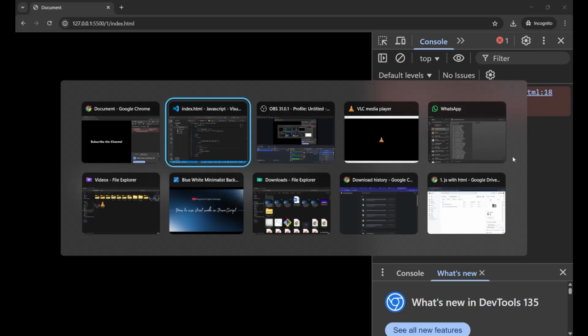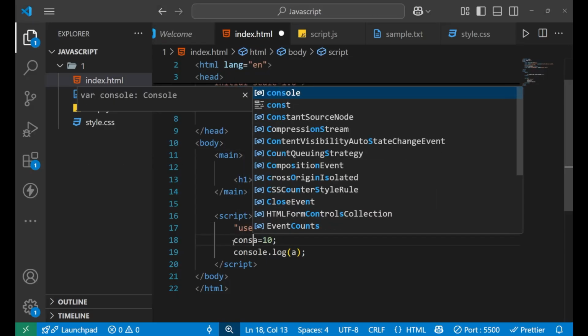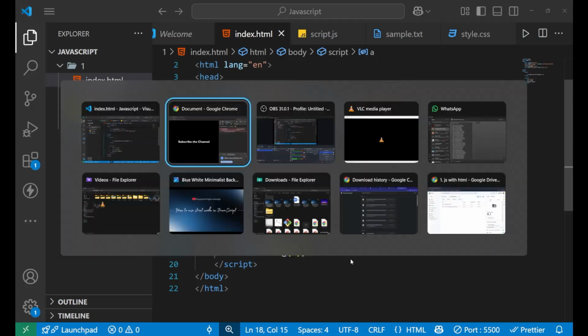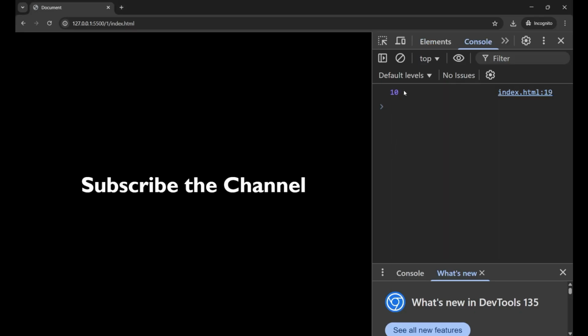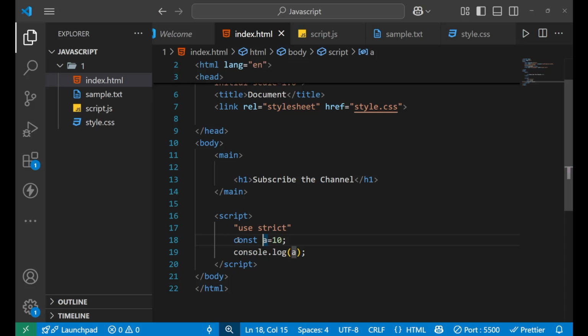If you write code in wrong syntax, you will get an error. If I write const here, now see what will happen. It will show me the value. Why? Because now the syntax of our JavaScript code is correct. So this is what strict mode does. I hope you get it.